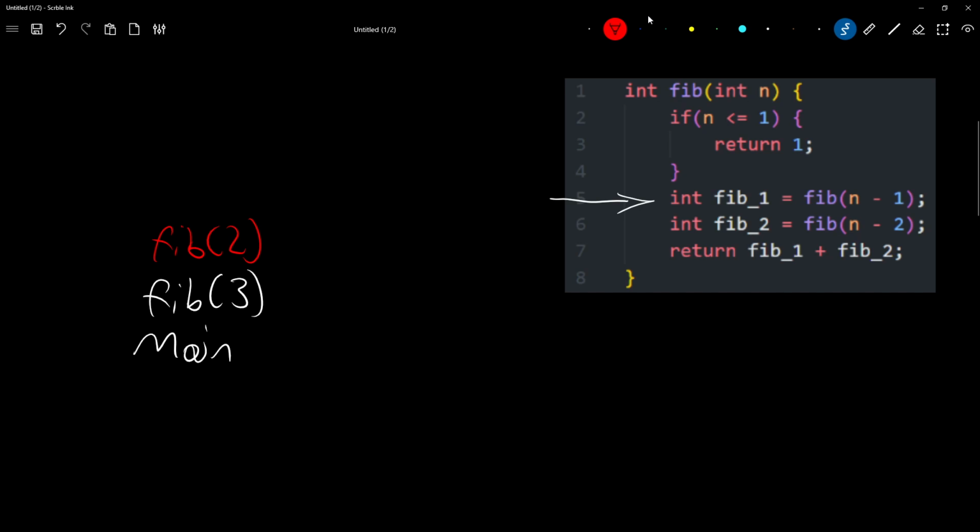So now, is 2 less than or equal to 1? Nope. So red reaches here too, and we call fib1, which I'll put in blue. Is 1 less than or equal to 1? Of course. So we return. We're done executing fib1. So that's out of the stack.